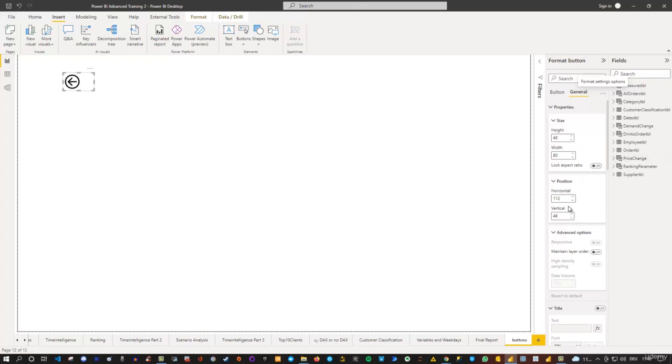Position horizontal and vertical, I think this is also clear regarding the report page you're on. You can specify this here, or of course you can drag the button around. It depends on what you want to do.